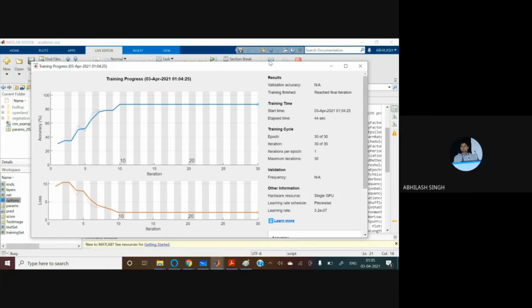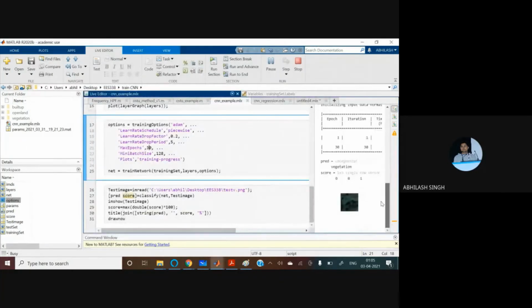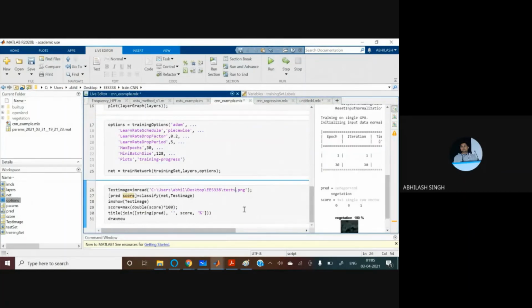So this time also we are unable to reach the accuracy of 100%. So you have to just play around with these things so that at the end you get a correct result. Let me check once more whether it is classifying built up correctly or not.